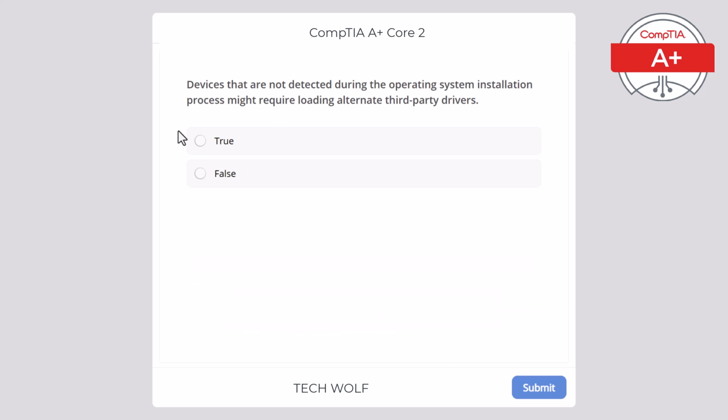Devices that are not detected during the operating system installation process might require loading alternative third-party drivers. This statement is true or false? And yes, this statement is true.